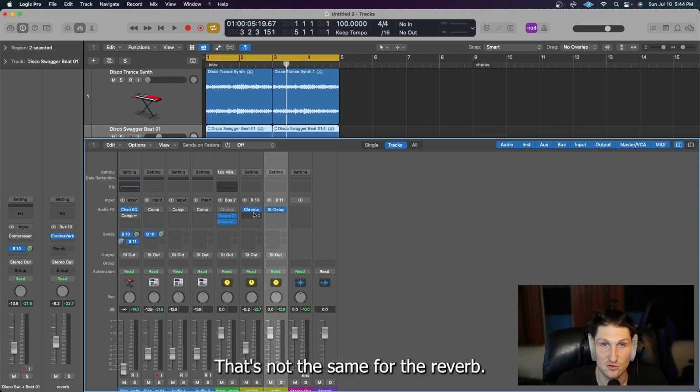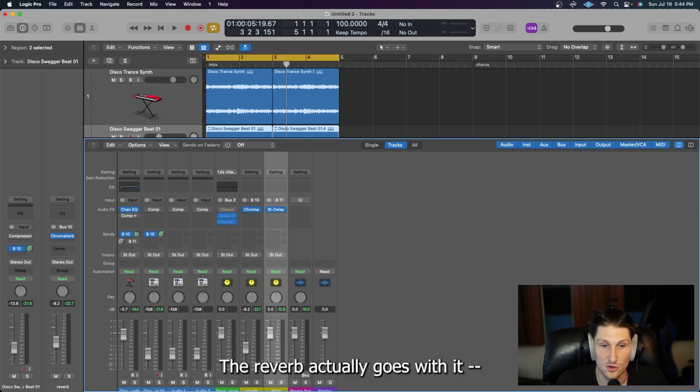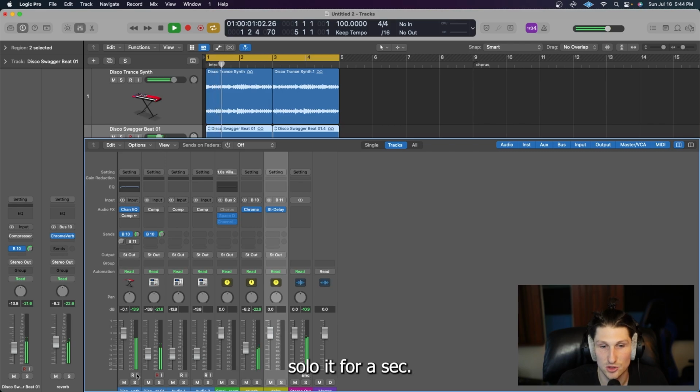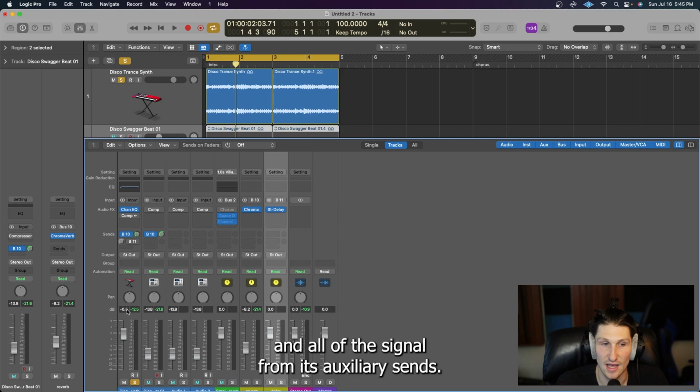That's not the same for the reverb. Notice as I drag this up or down, I'll turn this off for a sec, the reverb actually goes with it. Solo it for a sec. Since it's on post, it's catching all of the signal from the original track and all of the signal from its auxiliary sends. That's the difference between pre and post here.